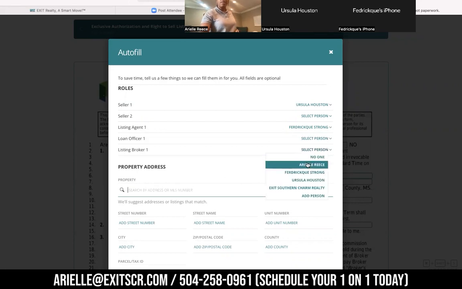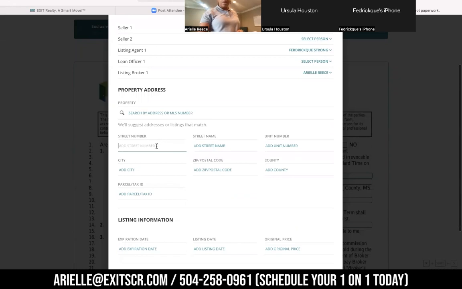However, go ahead and put your listing broker, because in Mississippi, the listing broker has to sign the listing agreement. In Tennessee, the broker does not, but in Mississippi, the listing broker has to sign. So go ahead and put your listing broker. And then go ahead and add the information, 123 Main Street. Make sure you just put the property number and street number, the street name, the city, the zip code, the county.